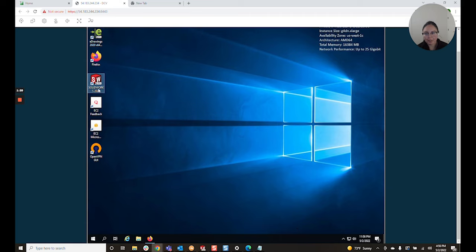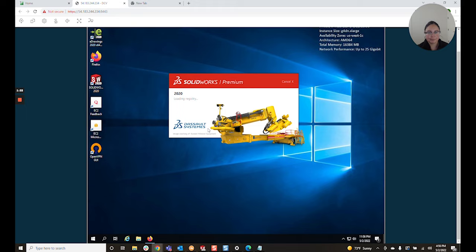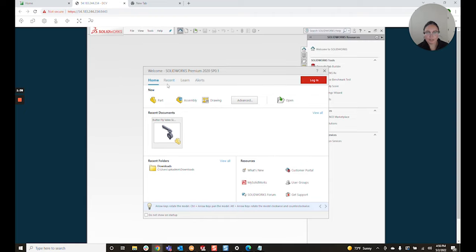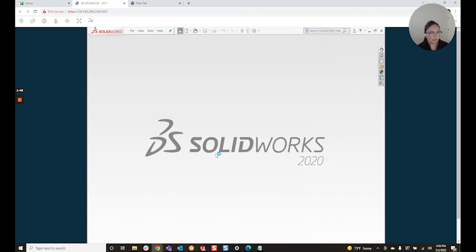So I'm going to go ahead and open up SolidWorks. And vCAD can support VPNs if that is a requirement. I have one turned on here, so I can access the license server. Here we go. We are on SolidWorks 2020 here. I'm going to go ahead and open up a simple butterfly valve.